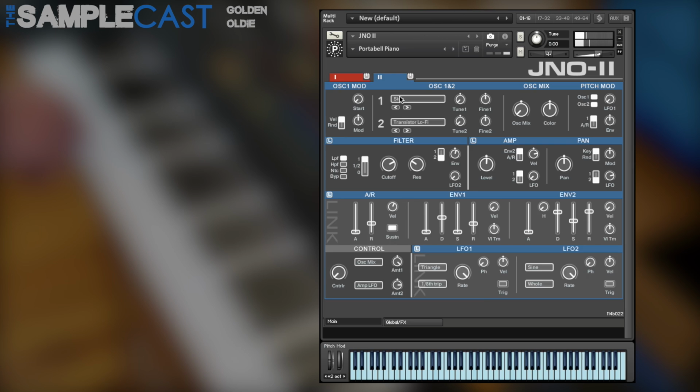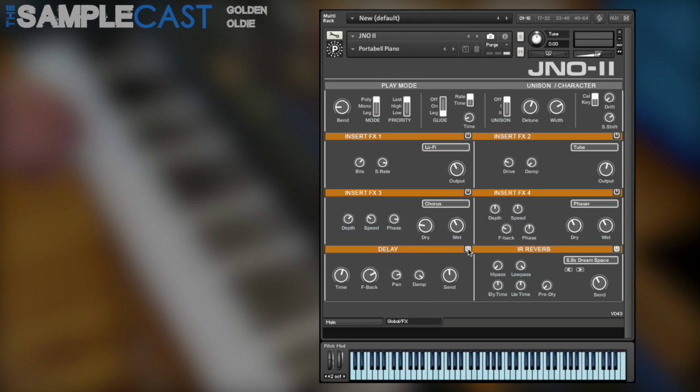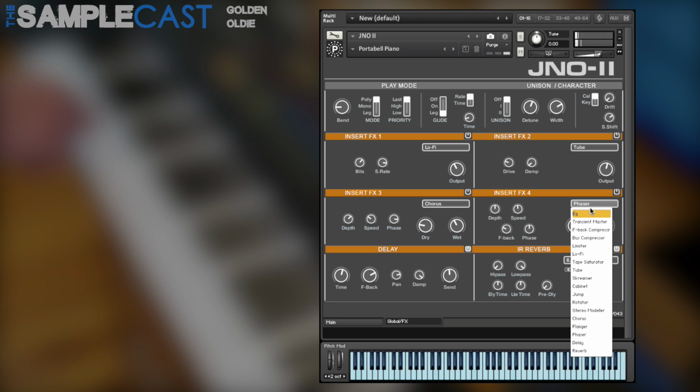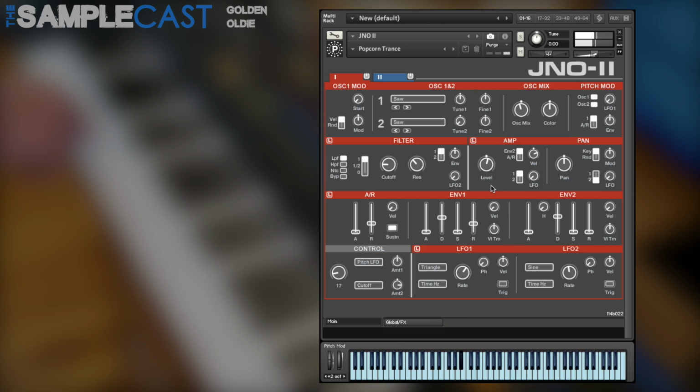Now you've got 4 effect slots with this as well, also delay and reverb with a lot of presets, IRs in there too. I've personally had a go on this instrument. It's actually really inspiring, and you can use one of the over 100 presets for jumping off points and then get to work with the knobs and dials and dial in some of that JNO 106 fatness.